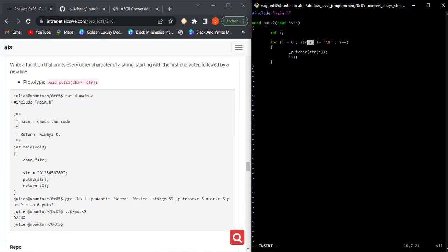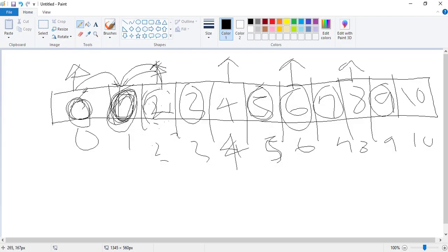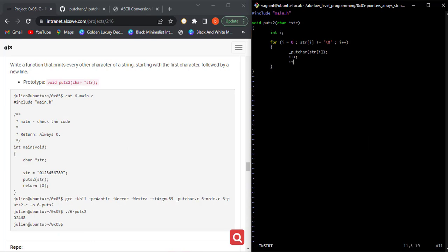So let's say I want to skip 2 indexes. After printing this, I don't want to print this. I want to print 3, then I want to skip this. So I can just add another I plus plus here. So it will increment thrice before running this. That's just what this is saying. Hope you understood this here.